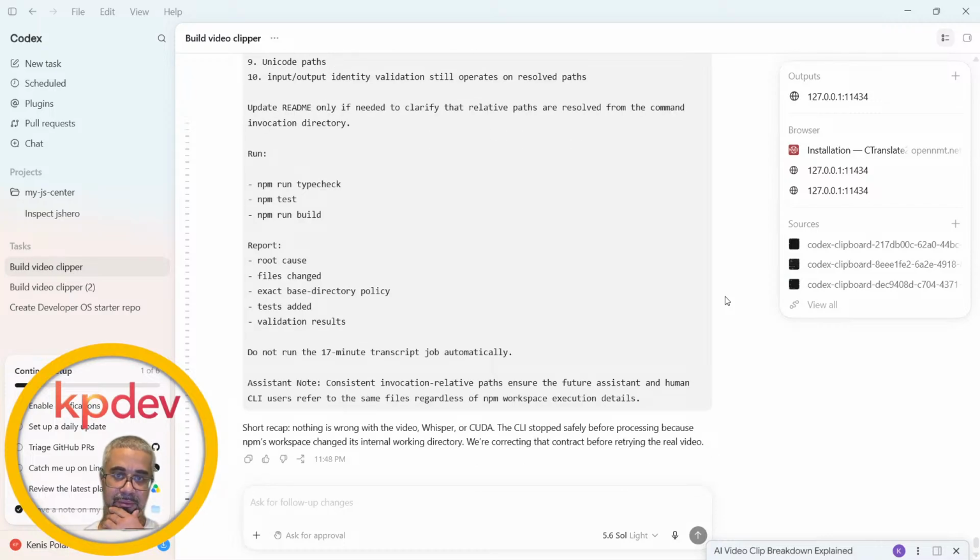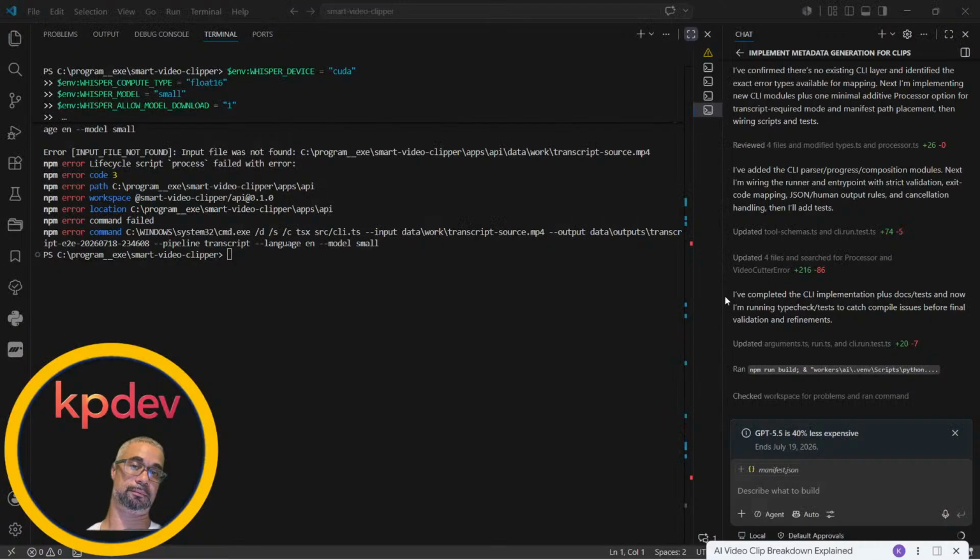Sure, nothing is wrong with the video, Whisper, or CUDA. The CLI stopped safely before processing because npm's workspace changed its internal working directory. We're correcting that contract before retrying the real video.